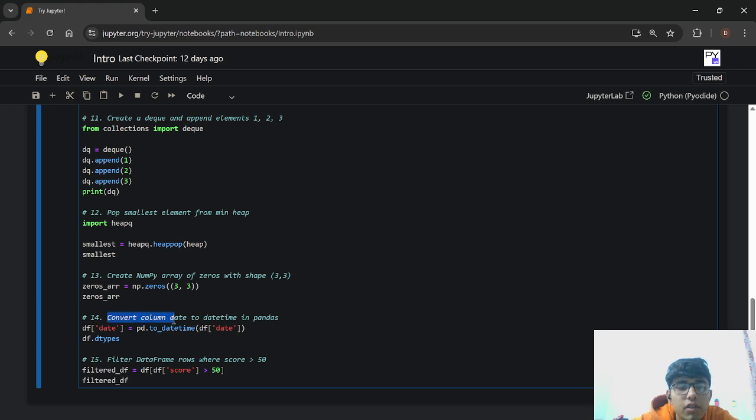Next, we need to convert the column date to datetime in pandas. Again, this is a simple conversion. We just need to select the column that is required and perform the operation using the to_datetime function. Next is filter the data frame where scores are greater than 50. To filter the data frame, we will select that column and apply this condition inside the data frame square bracket notation. Thus the filtered data frame will have the entries that have the column of score greater than 50.